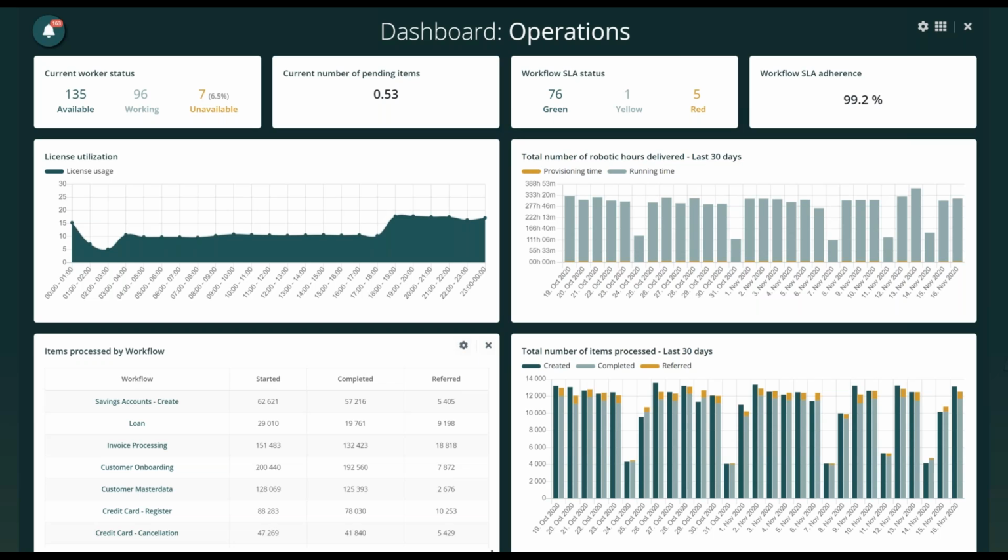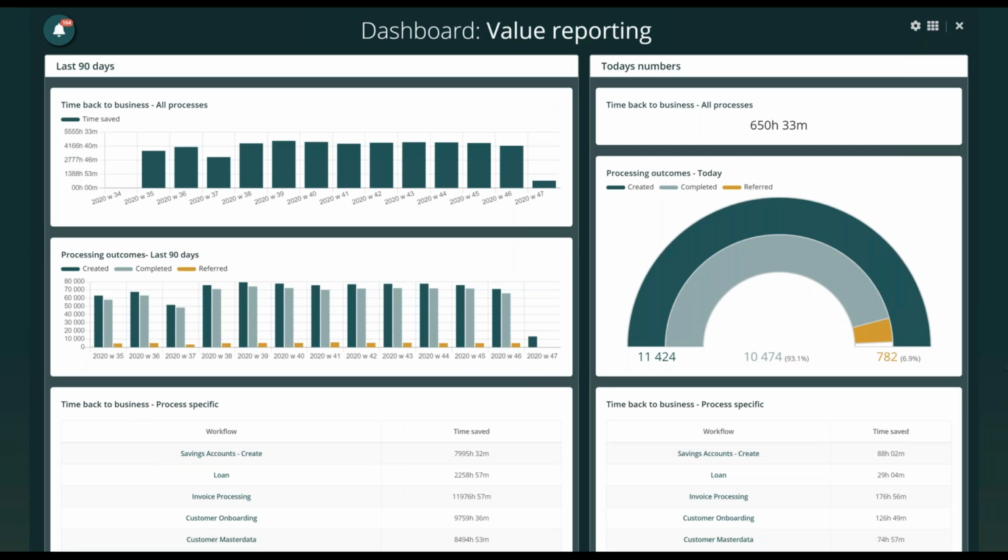And as we saw, this is the standard. You want to know how many hours were delivered to the business. Again, you can choose in 30 days, 90 days, how many items were completed, referred, created. So all this is part of that free RPA Supervisor version.